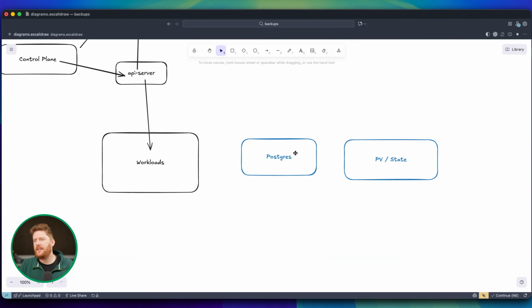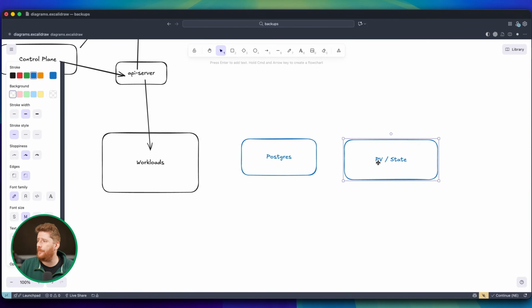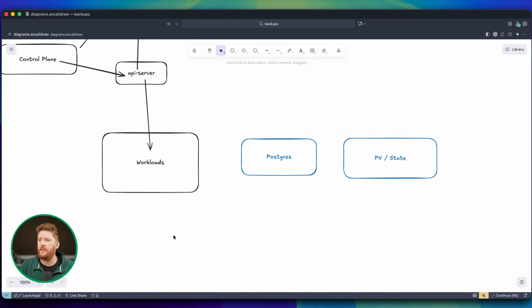My recommendation is typically to go with PV-based backups because they're ubiquitous and they work on anything at the block and byte level. So we want to focus on this today using Velero.